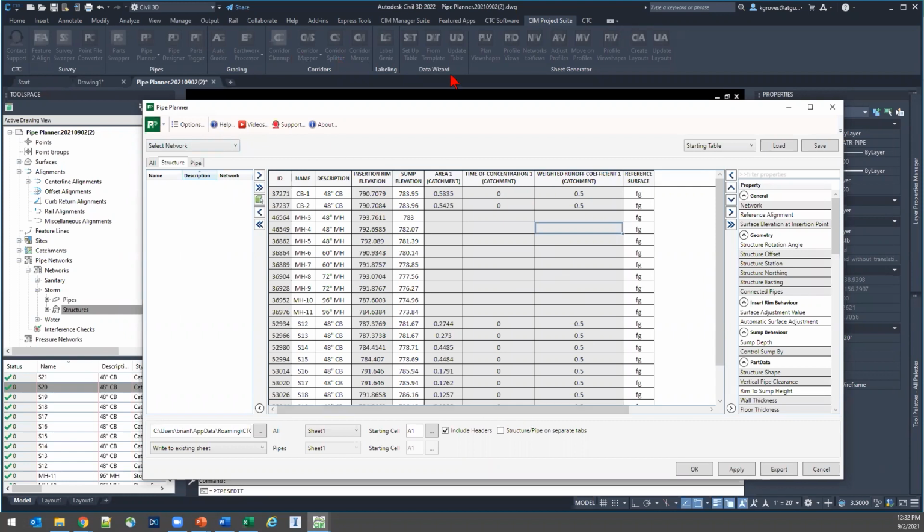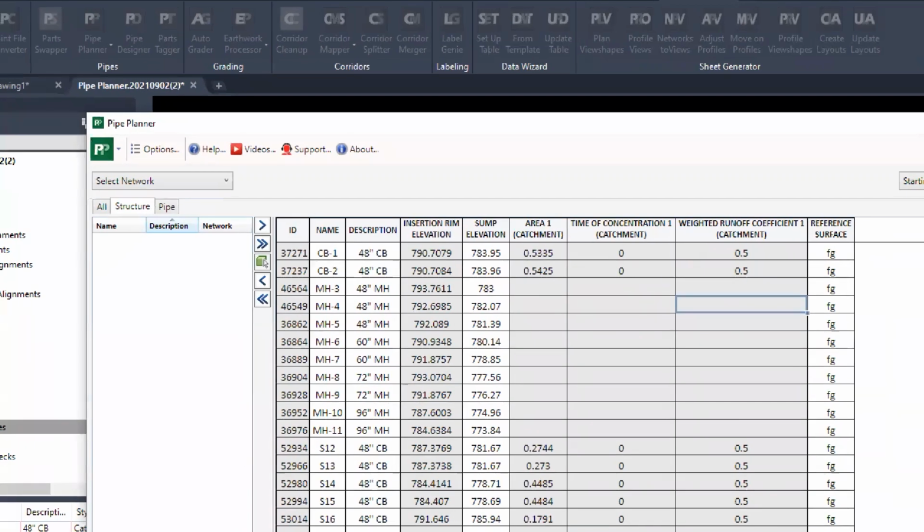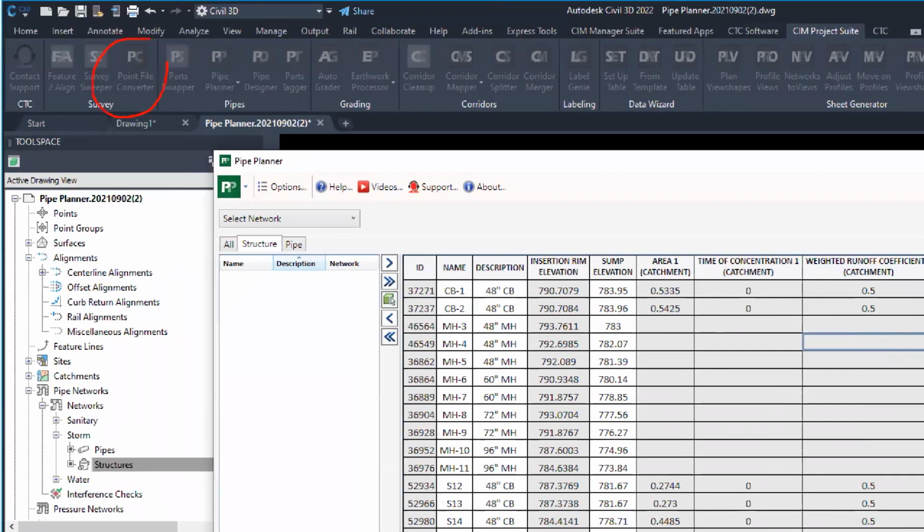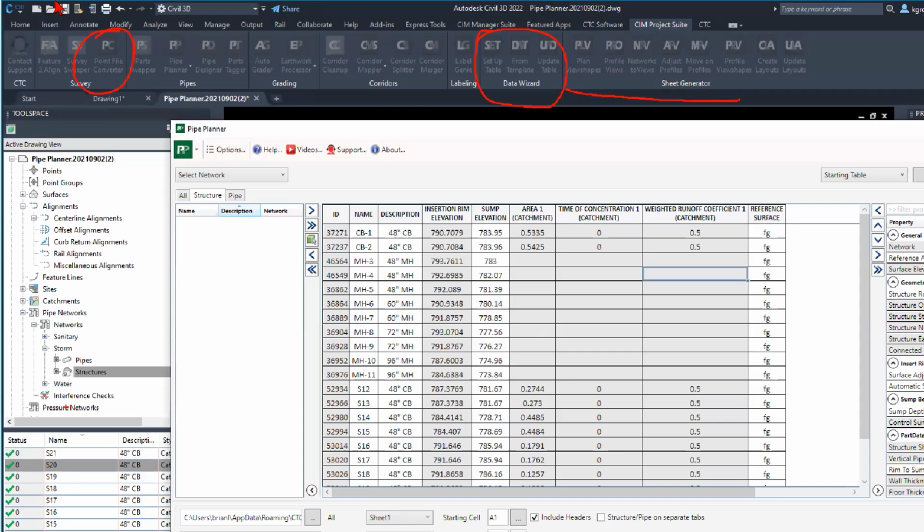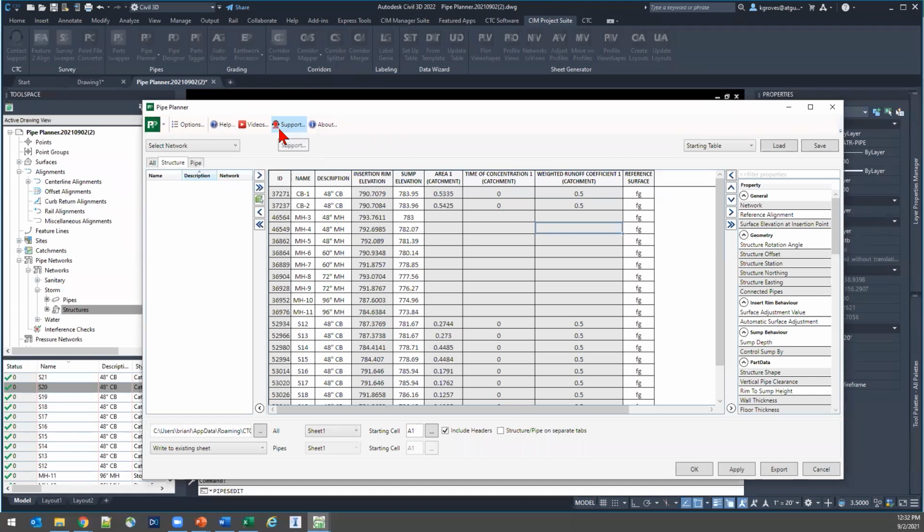There were also a couple of our tools that were made in collaboration with other client firms. Point File Converter is one that was proposed and jointly developed by a client. Data Wizard is another one. I'm seeing some individuals from that firm today on the webcast. Sheet Generator, again. So if you have ideas for these tools, let CTC know, and you can do that right here through the support button inside the tool.